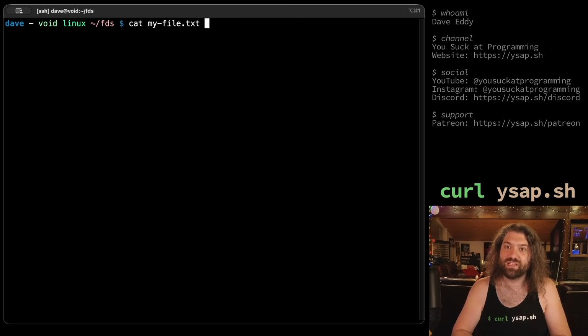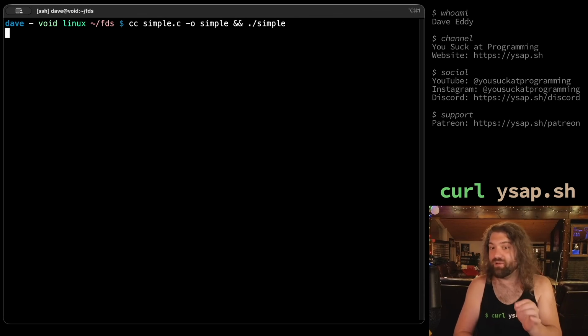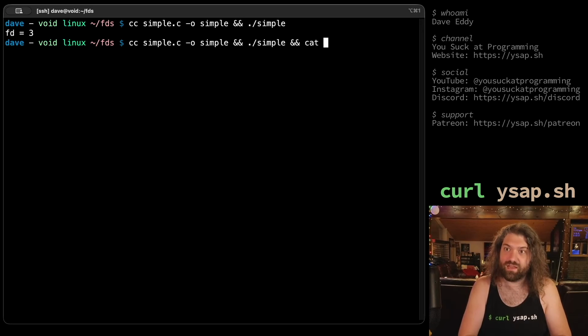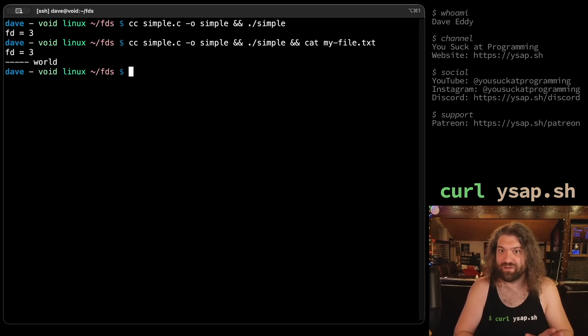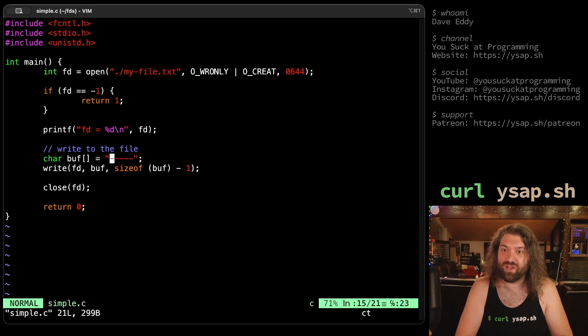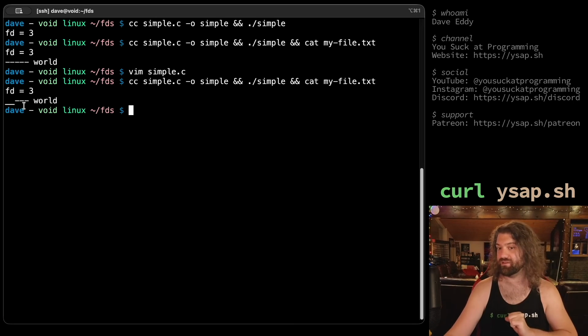I'm going to show you guys what's happening here. Let's do the compilation step and the running of the program on the same line. That way I won't mistake them. So if we do that, and then we cat my file, I know there's a lot going on here. We run that, we get three hyphens and world. Let's go back into simple.c and change those hyphens to just 2 underscores, right? We rerun that. Look, see, we're overwriting the beginning, but we're not getting rid of the rest of the stuff in the file. We are not truncating the file.